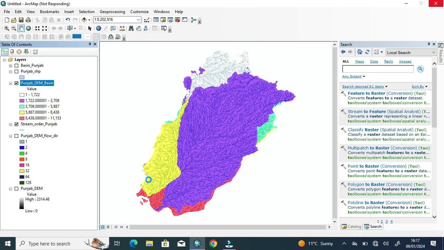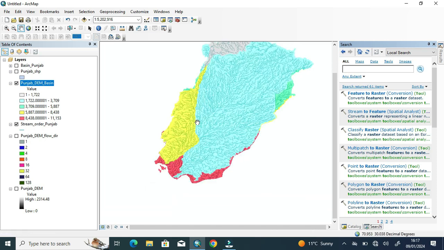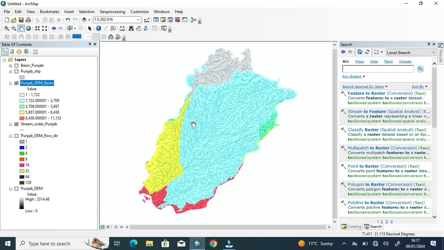So I hope this tutorial will help you in creating the basins and creating the stream order of your DEM data. So here is our final view. I am going to show you this one. So as you can see how much better it looks as compared to the other one. So you can try it and estimate on each of your areas. So thank you so much for watching.